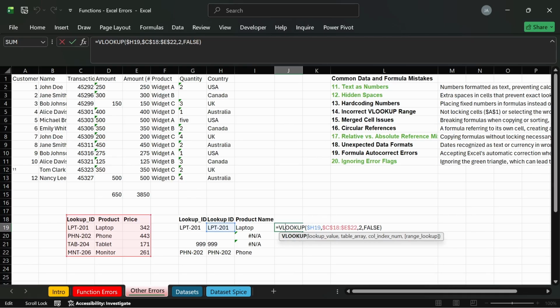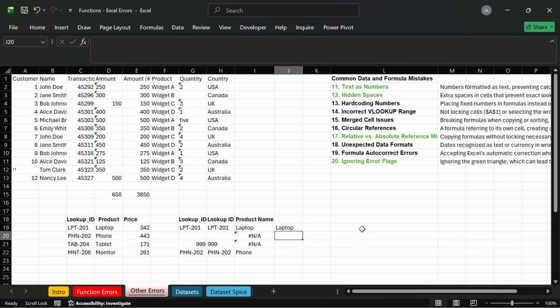Nice. Now the problem here is we typed in 2 manually, and let's say we want to drag across 2. Why is it returning 2? Because the column 2 is the product name, right? It's returning the name, but here we want to get the price. We want the price. In this case, that's what we want.